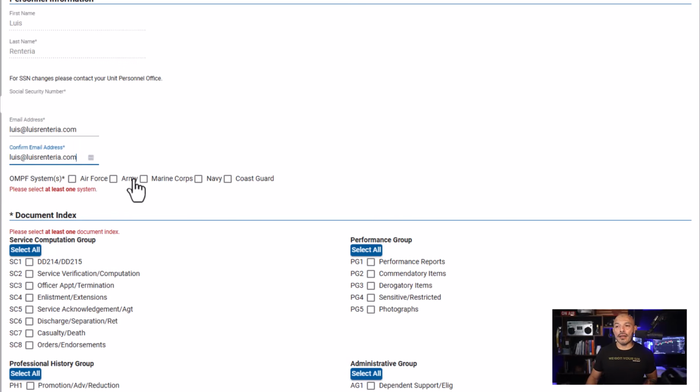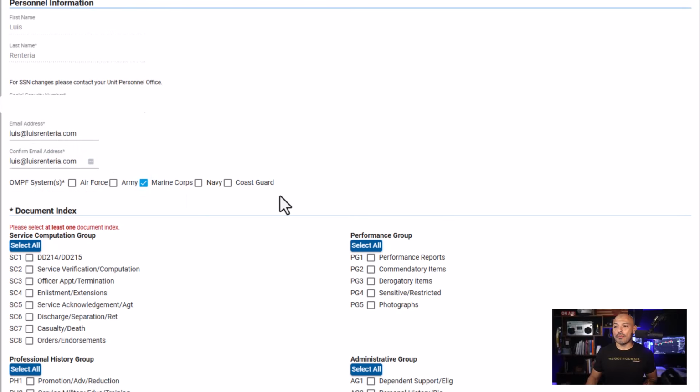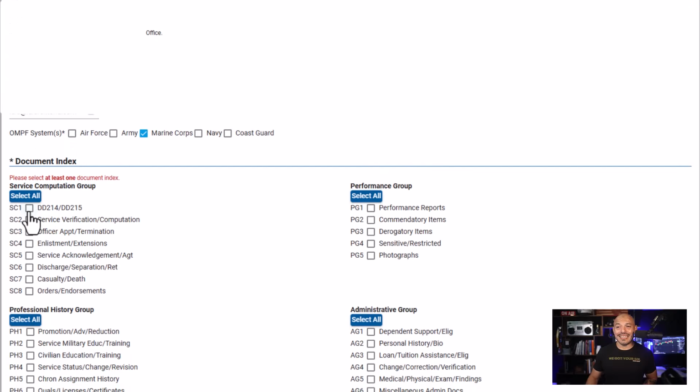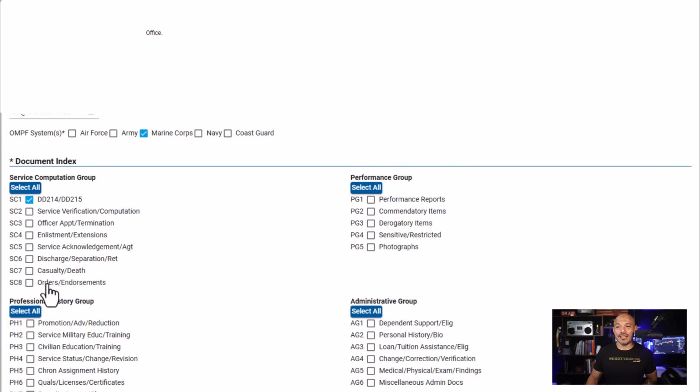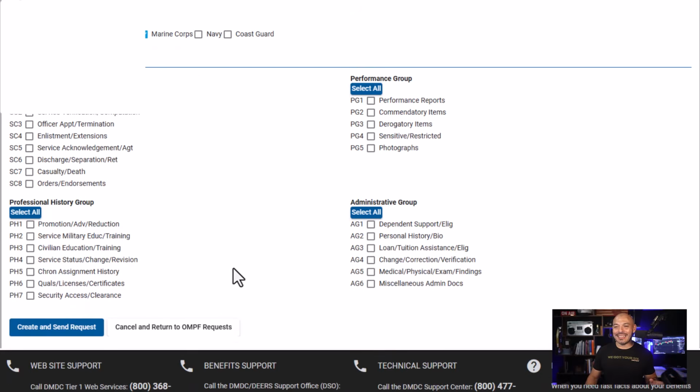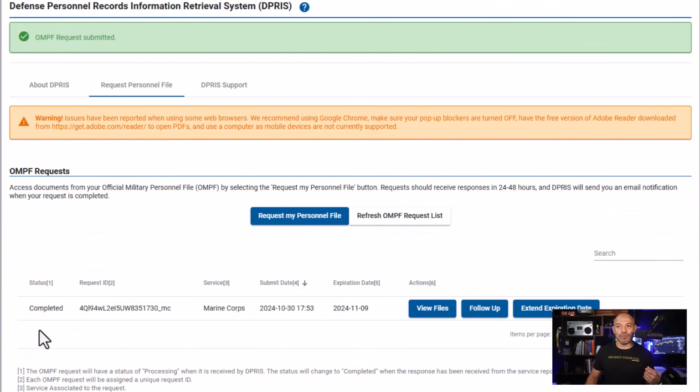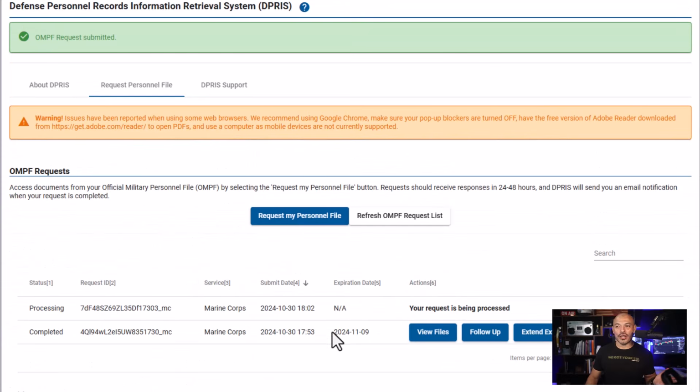Luis@luisrenteria.com. And then I'm going to click on Marine Corps, and I'm going to click on DD214, DD215. I have no idea what DD215 is, but I'm not about to look it up. Anyways, DD214 is what you need. My ADD is kicking in. All right. So I'm going to click on create and send request, and that's it. Voila. That's all you need to do.